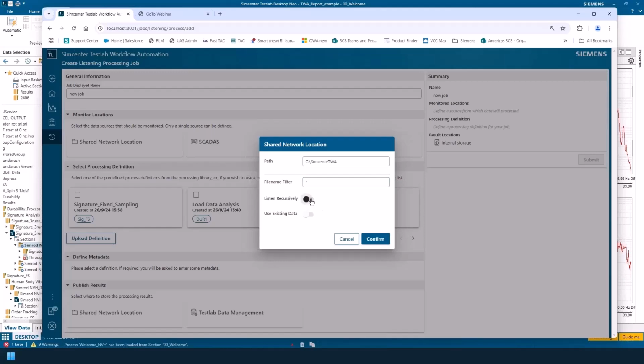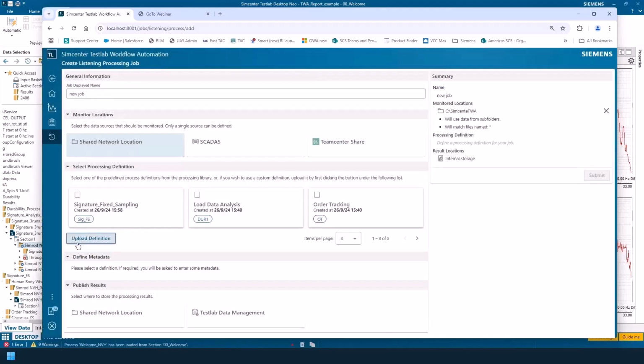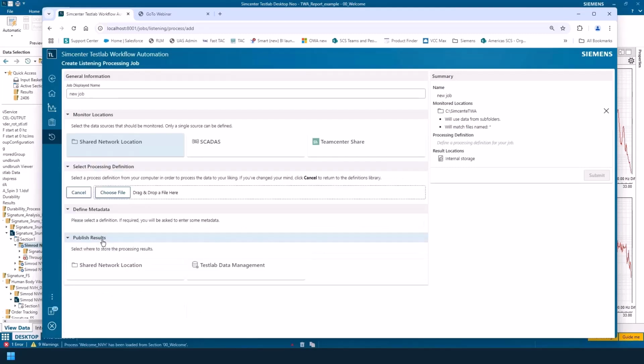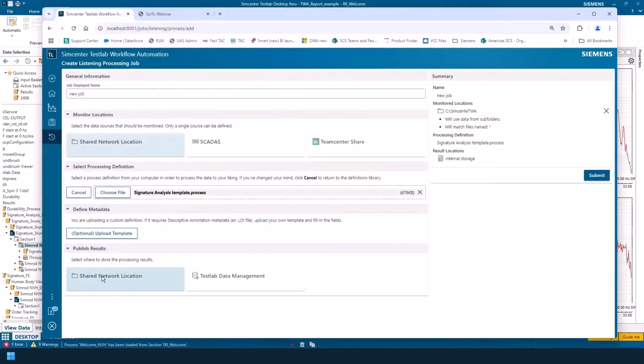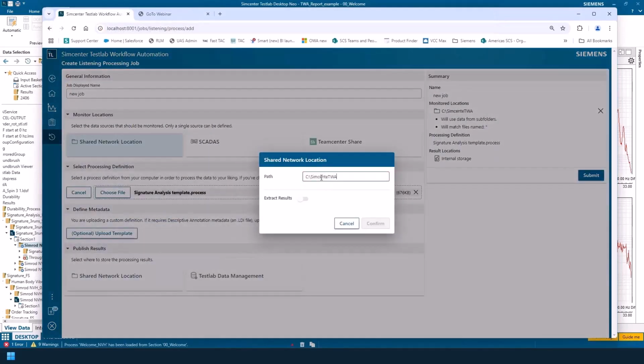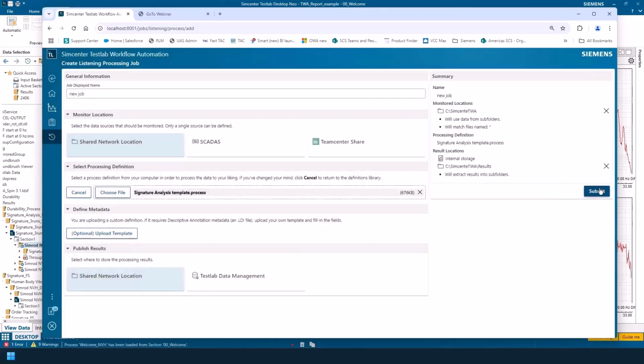I can tell it to list them recursively. And if you want to process data already in that folder, you can turn that on. Confirm that. Pick a processing you've defined in the past in your template library, or just drag and drop a file or browse to a file. So I could pick a process file, and pick the location for results. You tell it to extract, so you remove it from a zip file, and confirm. That's how we would submit. This is how we make a new listing job.